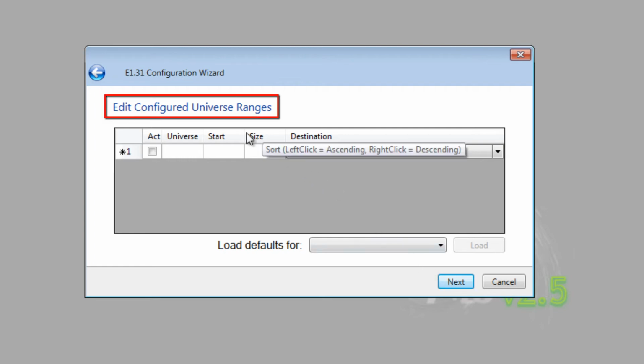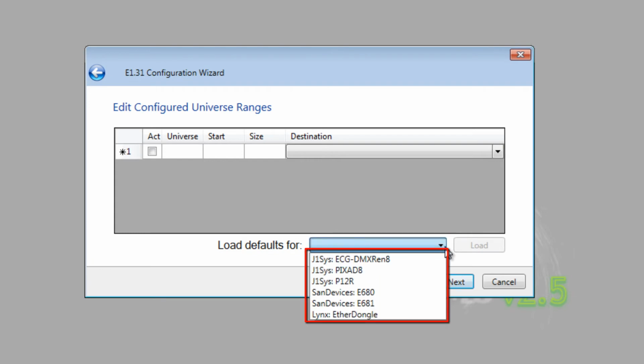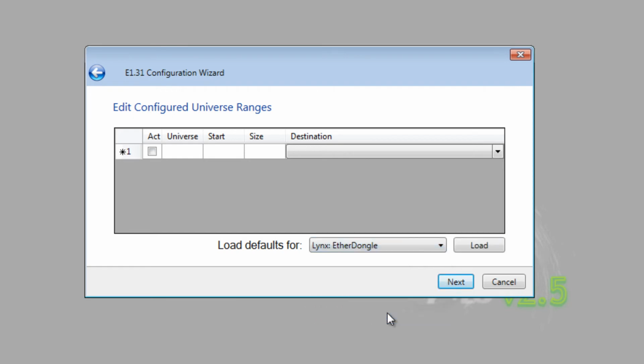The Edit Configured Universe Ranges window now opens. Initially, there are no configured universes. Light Show Pro provides defaults for various E1.31 hardware devices. To take advantage of these pre-configured universes, click the down arrow on the label Load Defaults for. A list of available interfaces is displayed. For this video, I will use the Lynx Ether dongle. Now beside the Load Defaults For label will be Lynx Ether dongle. Now click the Load button.